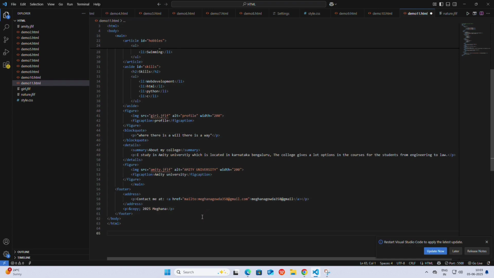Then coming to the details tag, here I have used a summary tag in the details tag, which highlights something about my college. Then I have given a simple paragraph over here. Then I again have mentioned a figure tag to give an image actually.